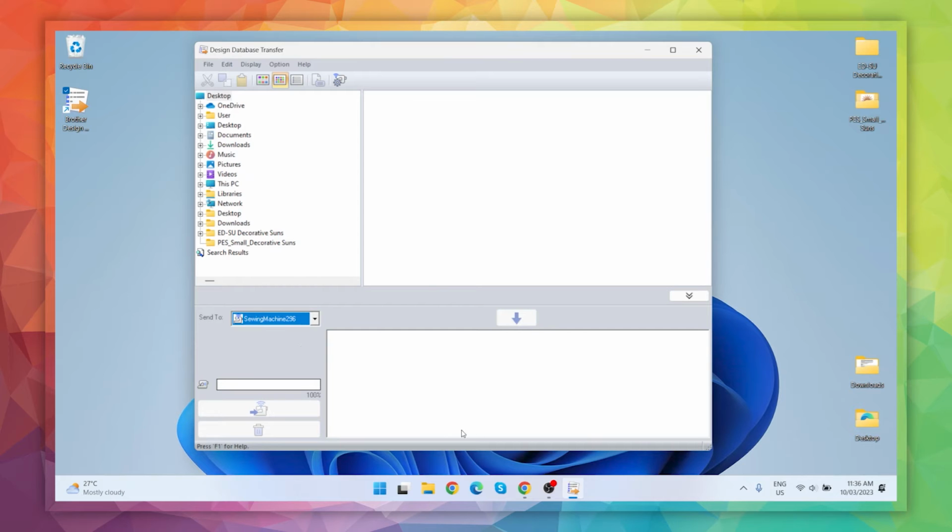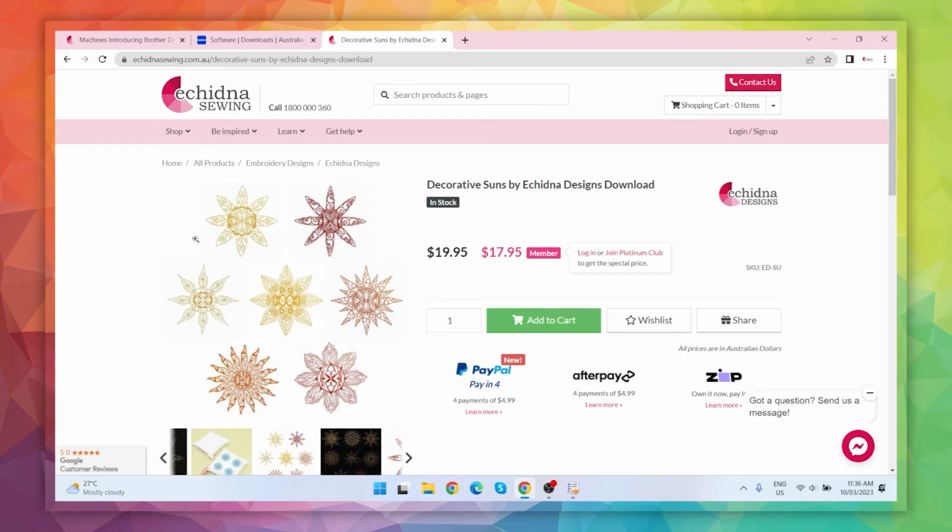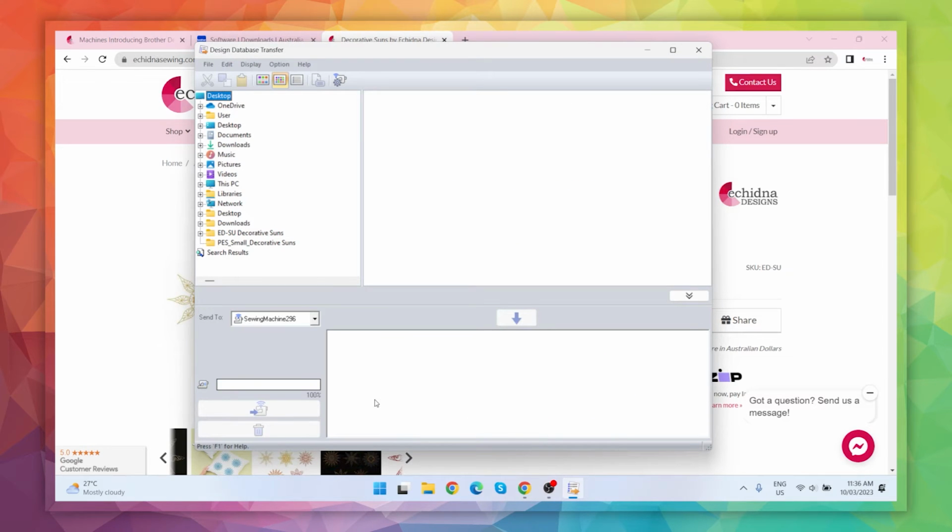Now the designs that I want to transfer to my machine are actually these decorative suns that we have available. Because the machine I'm using is an M370, I only want to send the small designs because they come in large, medium, and small. As you can see here, I actually have folders already divided up for those designs. So I can just click on this one. So this one here is the master folder, and that gives me all of the different file types. But I know with my machine, with Brother machines, you can only use PEZ file types.